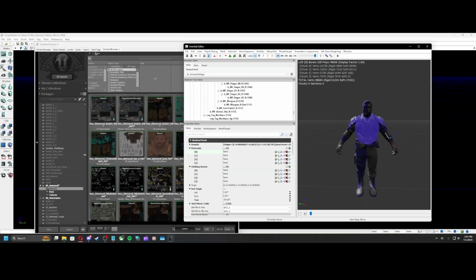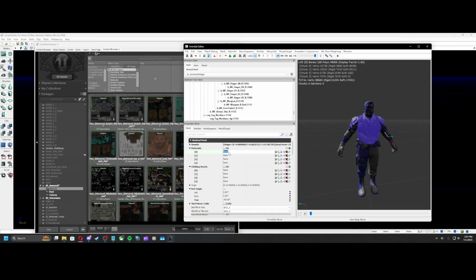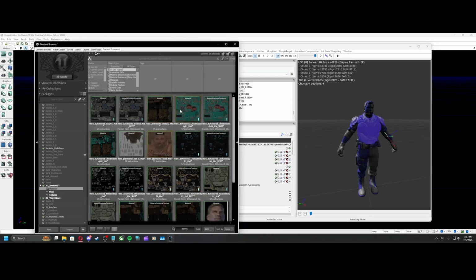Now, I will tell you, when you're working with a character, your first material always has to be a material instance constant. I'll explain why when we get to adding the actual character script. But your first material needs to be a material instance constant. So you can always tell what your first material is by clicking it. It'll highlight it on the model. So then you'll just find the respective material.